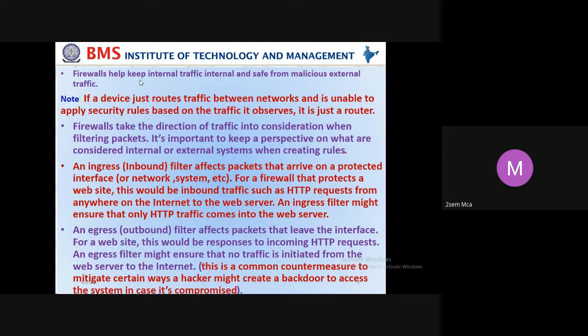So firewalls help keep internal traffic internal and safe from malicious external traffic. Read this statement: firewalls also help keep internal traffic internal. It is not allowed to go outside. Some restricted networks and network topologies are there, and this traffic won't go outside. So it keeps the internal communication safe internally, and it also keeps safe from malicious external traffic.